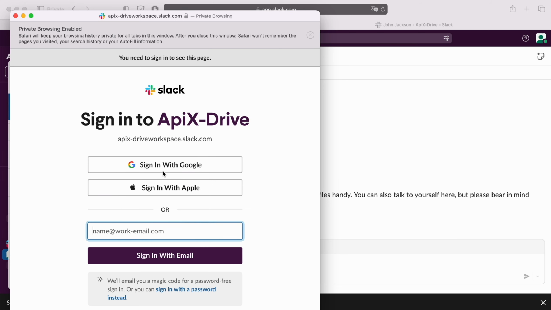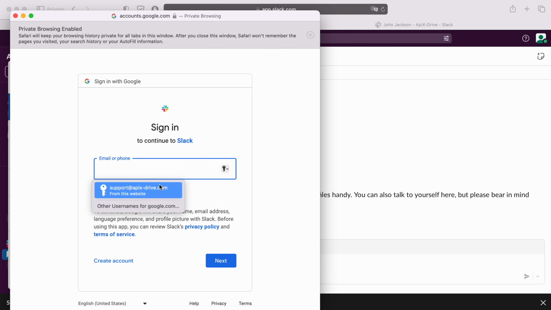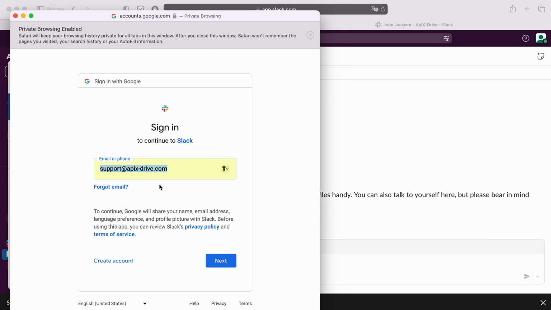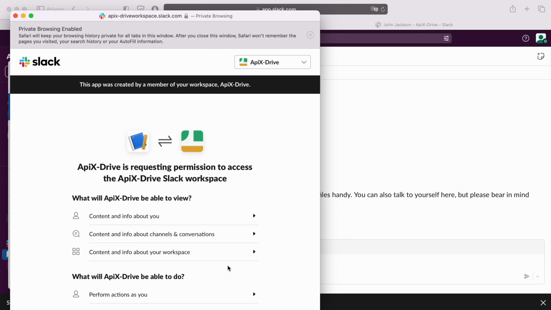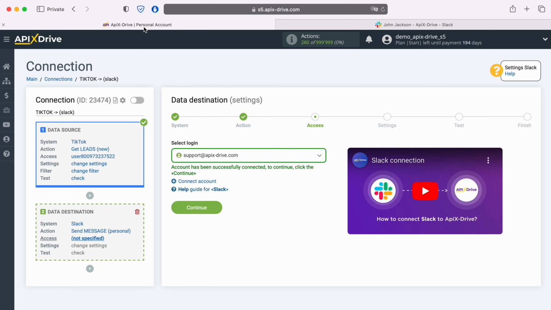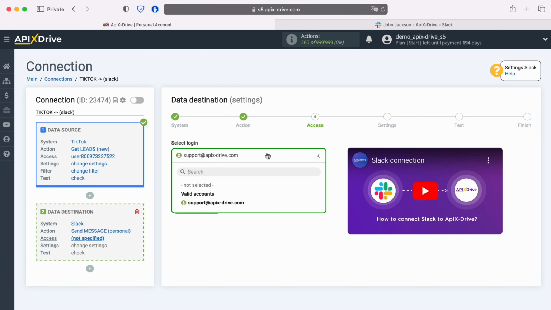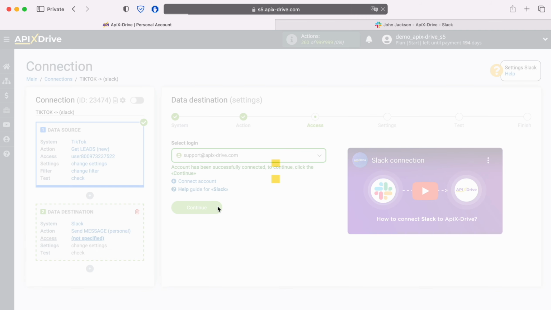Next, you need to specify the login and password for your Slack personal account or log in via Google. Specify the username and password for your Google account. At this stage, we grant permission to ApiX-Drive to work with your Slack account. When the connected login appears in the list of active accounts, select it and click Continue.